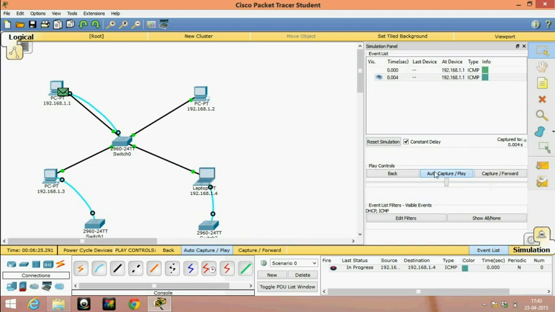We will see the packets moving from IP address 192.168.1.1 to switch 0. From there, the packet moves to 192.168.1.4. Then again, the laptop sends the acknowledgement to switch 0, which sends the acknowledgement again to PC0. So the message is transmitted.